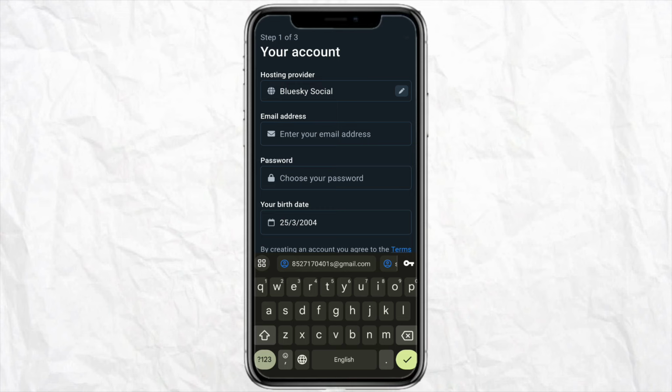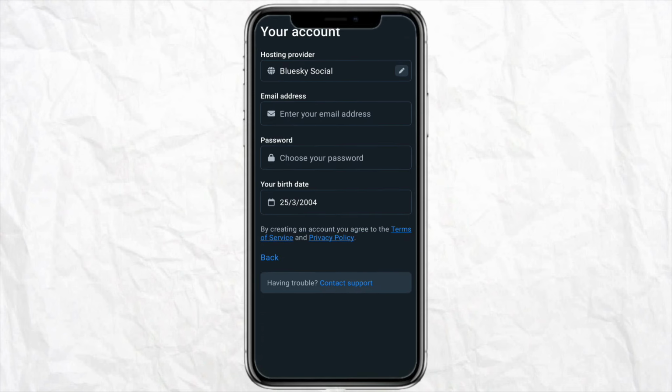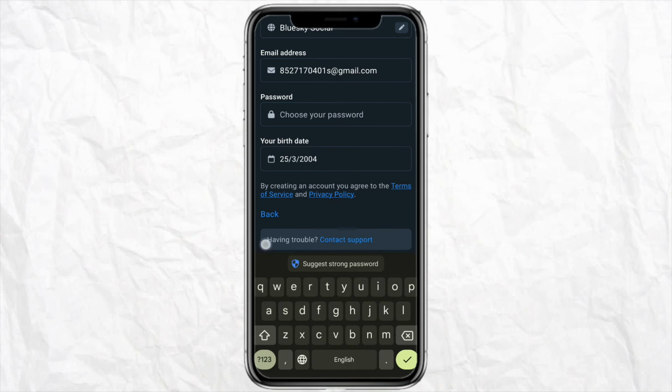So in the first step, you need to enter your account details like your email address and the password and your date of birth and other details. So I'm just entering my email address. Just choose a very strong password here, and after that just click on next.